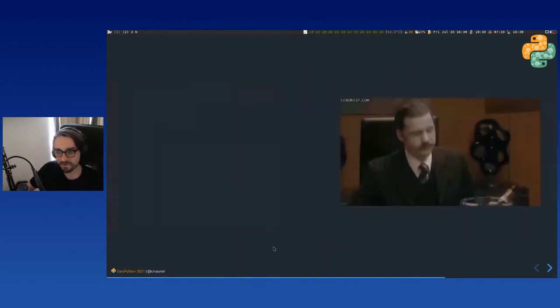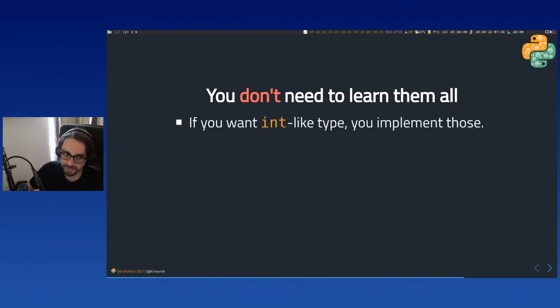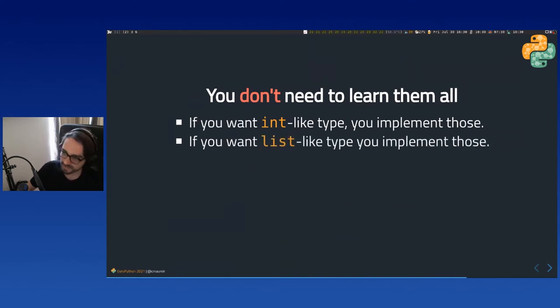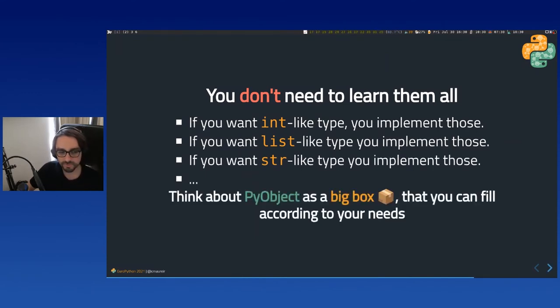So maybe now you're thinking, okay, whatever, I am really not sure for this, I quit. You don't need to learn them all. The thing is quite simple. If you need to implement a type that looks like an int, you implement the methods and the things that are required for ints. For lists, same things that are required for lists. And for strings, same thing. So I just want you to get your head around PyObject as a big box that you can fill however you want, depending on your needs, okay?